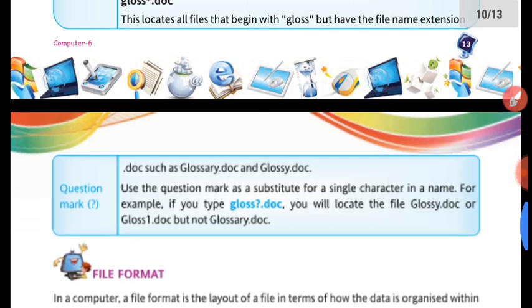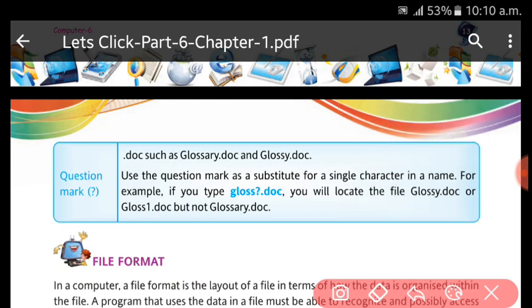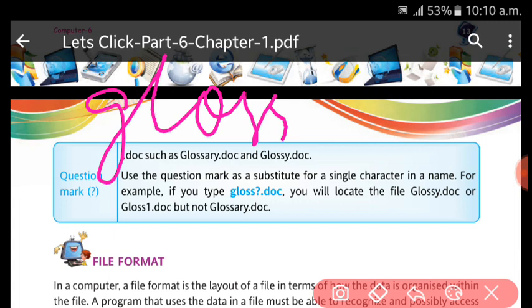Second case, you know the file name but you are missing only one letter. You have missed a single letter. For example, you know the file name starts with gloss, and you also remember that after gloss one more letter will come, but you do not remember what letter. So you can use the question mark.